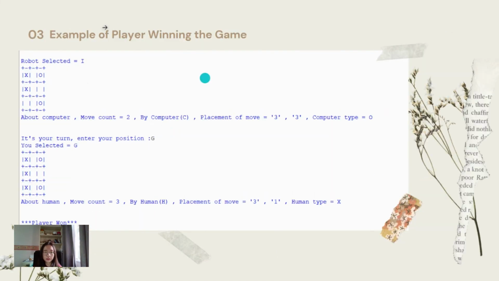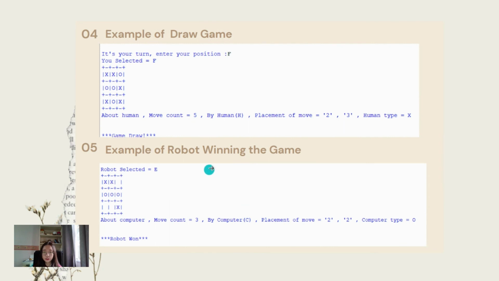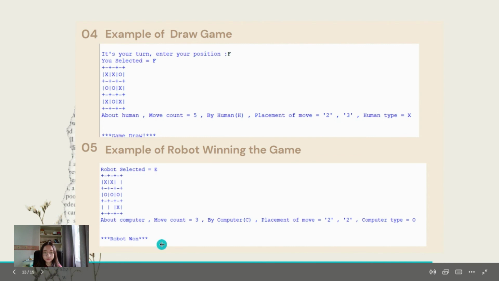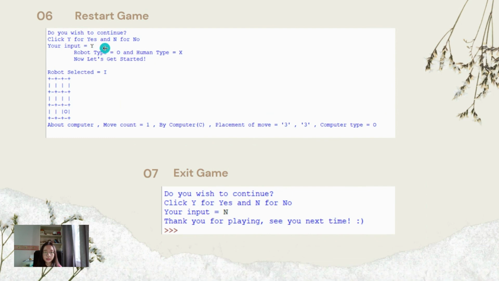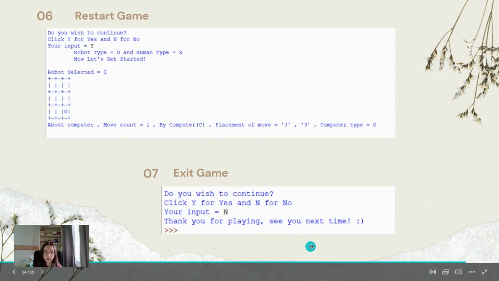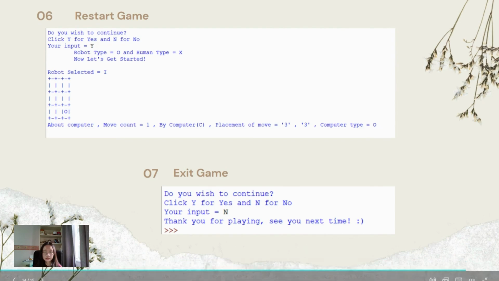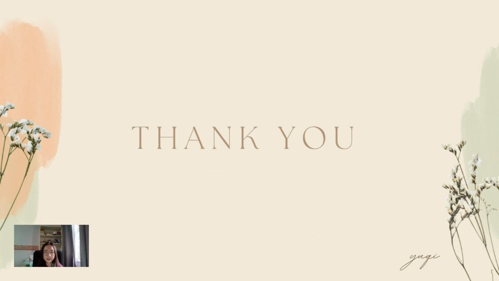So this is the example of winning after the right player won. And if it's a game draw, which means no one wins the game, it will output here game draw. And if the robot wins the game, it will state here robot won. And after that, if they want to restart the game, they input Y, the whole game will restart. And if they want to exit the game, they'll input N, and it'll say thank you for playing and see you the next time. And this is it for my presentation.